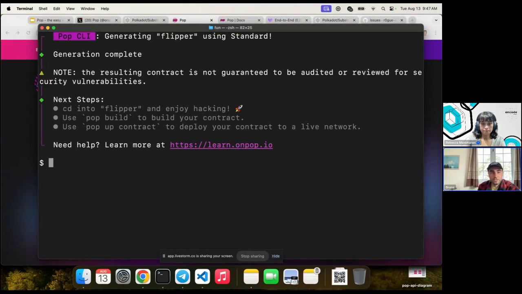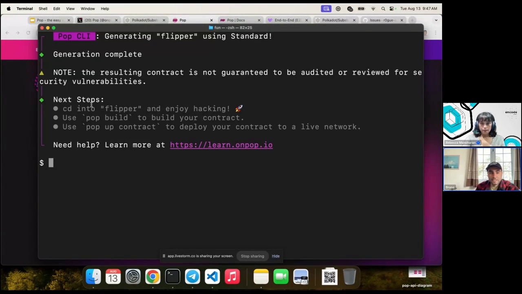And there. Okay, so generation complete. The results is not guaranteed. Okay, so next steps: cd into Flipper, enjoy hacking, use pop build, use pop. Okay, so we're going to do that. So I'm going to cd into Flipper. I'm going to open up my editor. So that's opening up, and you can see here the link to the documentation there, learn.onpop.io.